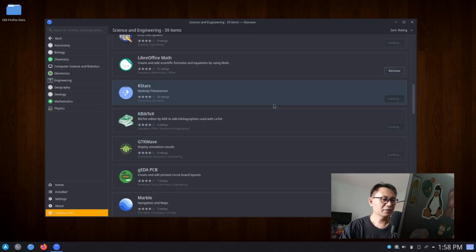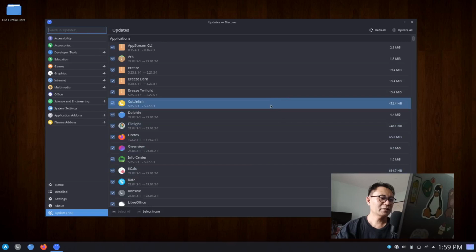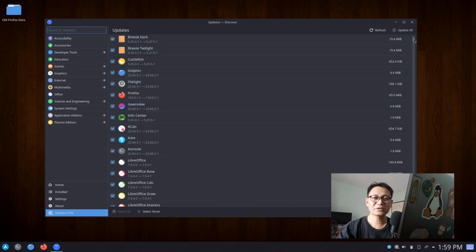As for me, we have KStars, which is the planetarium. I really like this one, especially one of the alternative apps, which is Stellarium. So let's try to see how many. Wow, I have a lot. It's 1.9, which is around 2 gigabytes of updates. This is really, really long.